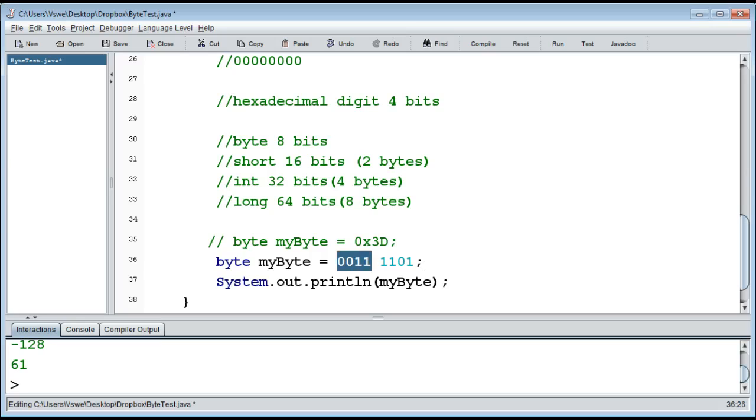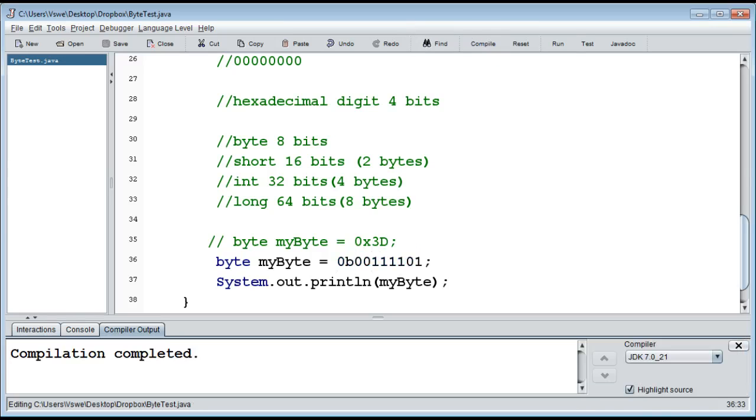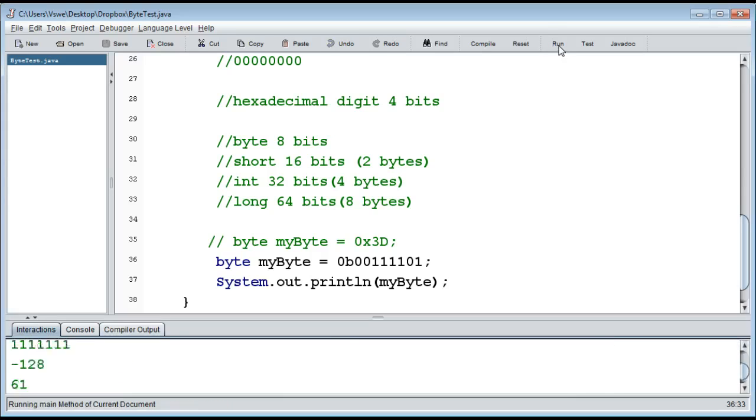So here we have 3 and there we have 13. Just put them together and there we have the binary version. Add 0b there to tell it that it's in binary, and now we should get 61 as well. Like that, 61 at the end. So as we can see, it's fairly simple to write it in hexadecimal instead of having to write 4 bits there all the time.